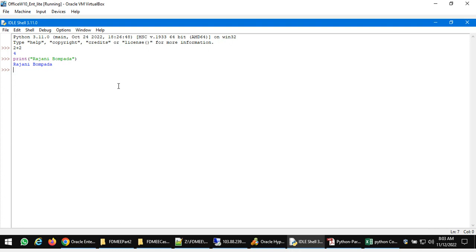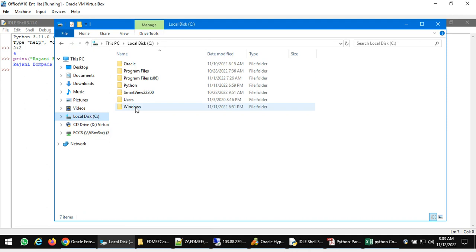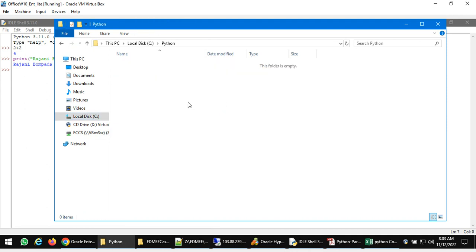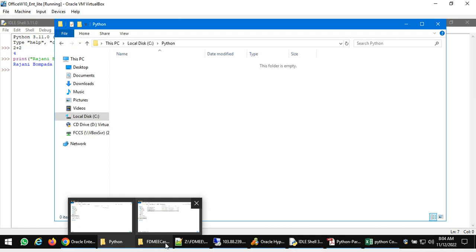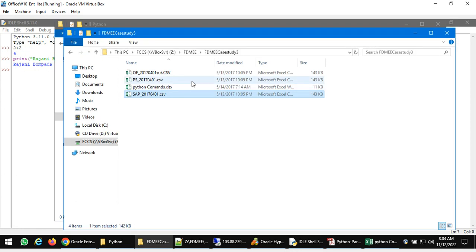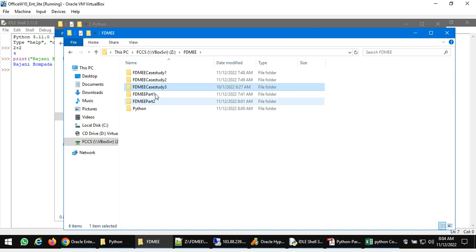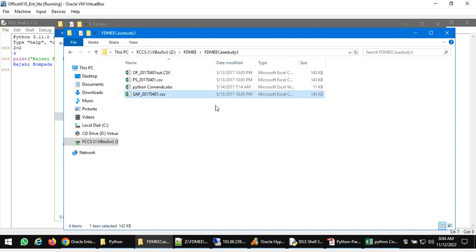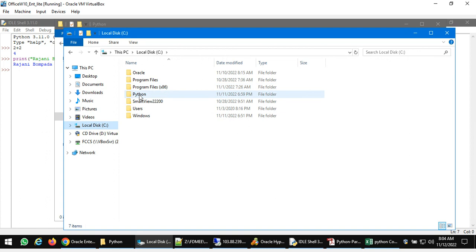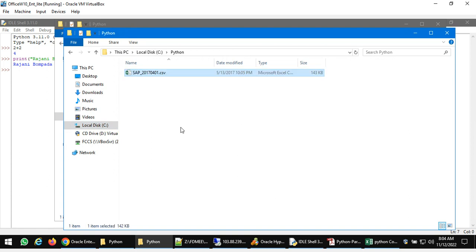Slowly we will understand. First, install Python 3.11. Second, create a folder for your practice. Here I have created a Python folder. This is my practice folder. Copy this file, the FDME case study. Take any case study 3, copy this and paste it here. Done. Pasted here.